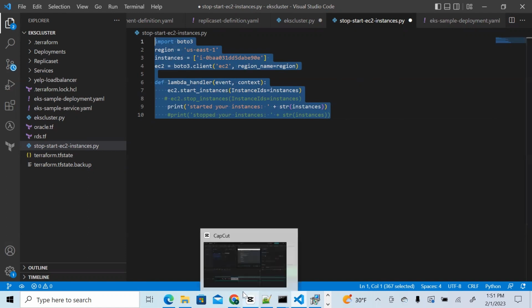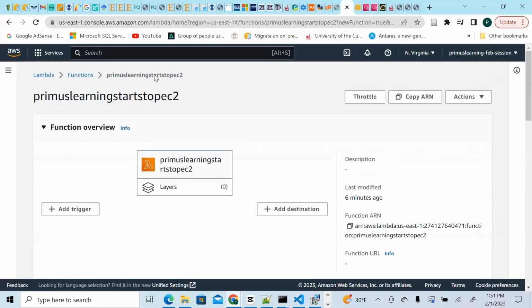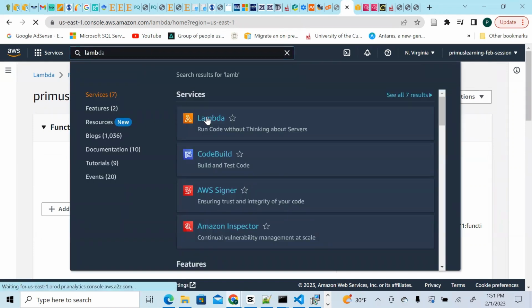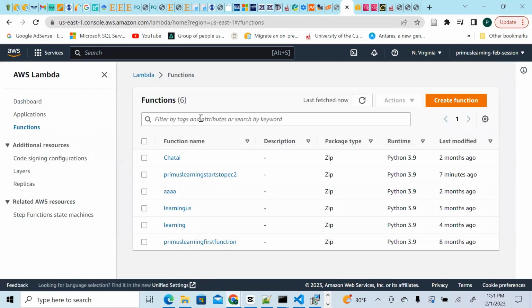So let's go into the AWS console and create a Lambda function. You need to go to AWS, go to Lambda functions. If you are watching this video, I'm sure you know what Lambda functions are. You have to create a Lambda function. The first thing you have to understand is that the Lambda function needs to use a role to work correctly. It needs a role that has permissions to stop and start EC2 instances to function correctly. But let's go ahead.